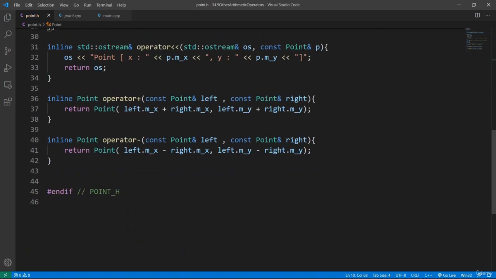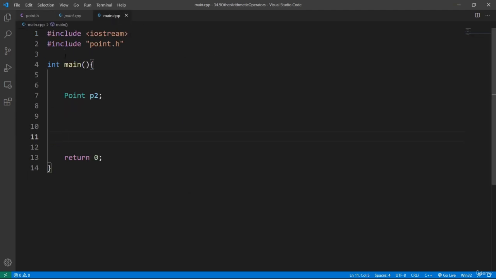If we go down, the code here should work. And we should now be able to come to the main CPP file and set up points and do addition and subtraction operations on them. And this is going to be super cool.